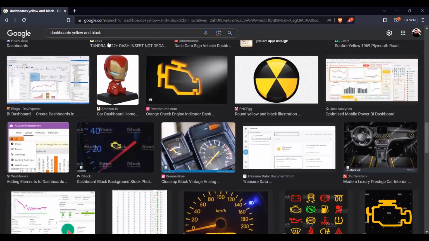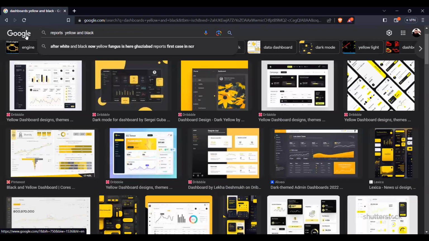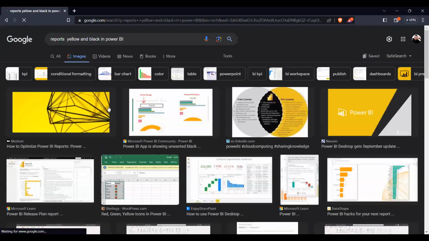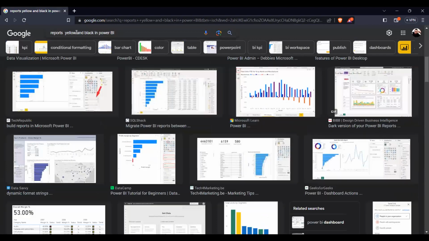Which other nice combination can you think about? Any other combination? White and red. Pink and white, purple and red, right? Yes. White and red. Okay. So I can also put the white and red.